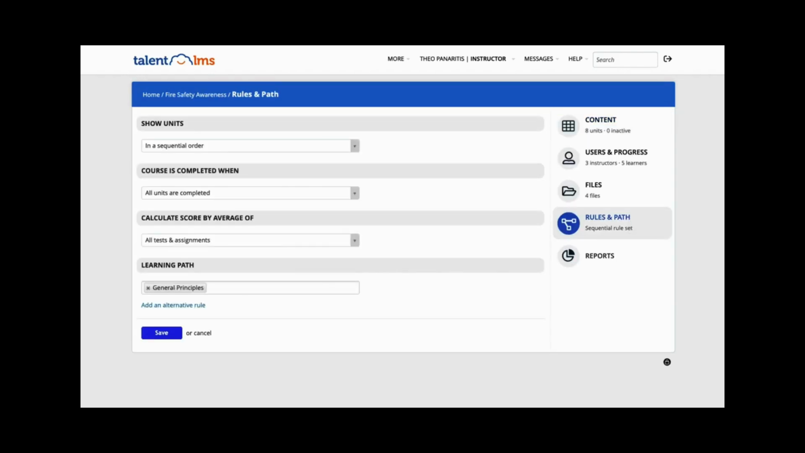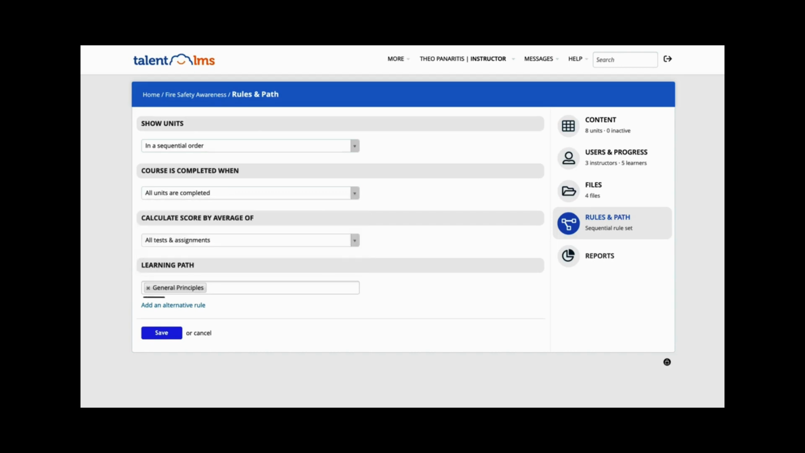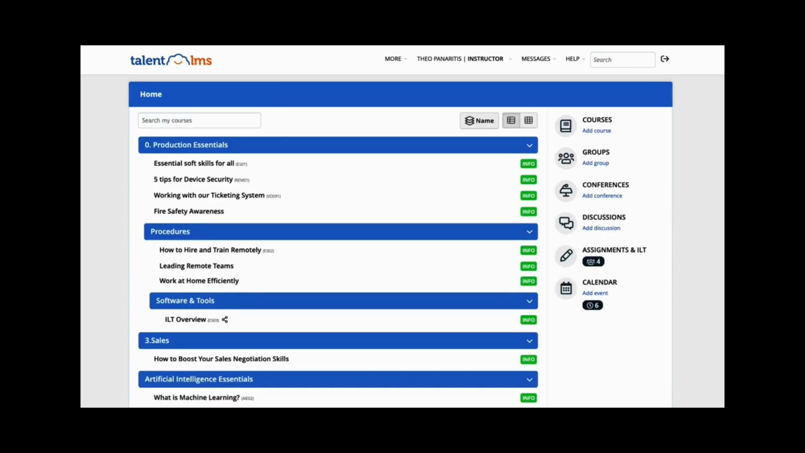These are the sequence that units are displayed in, and then the completion rules. For example, if a certain unit must be completed, or if a test must be passed, and lastly, setting prerequisite courses. Going back to the instructor's homepage, an instructor has the option to create a group or a conference.